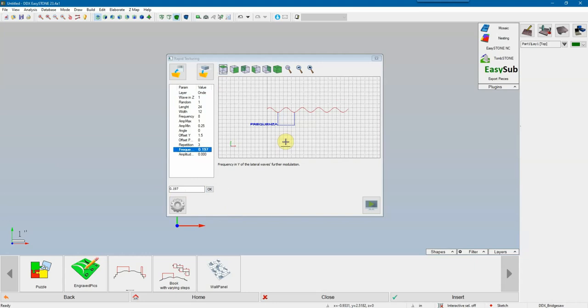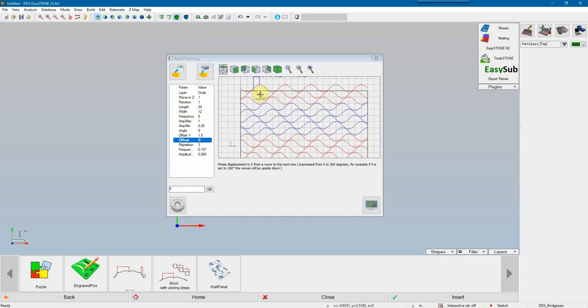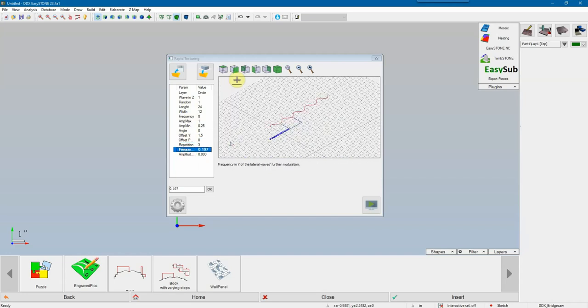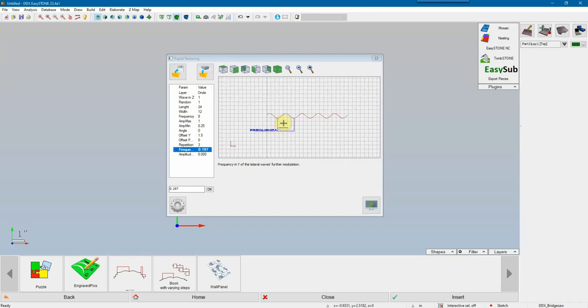Frequency and Y of the lateral waves, further modulation. I think I was confusing this with the offset in degree. I'm understanding this as the adjustment in wave forward, but I believe that might actually be here, frequency and Y of the lateral waves. I don't know.